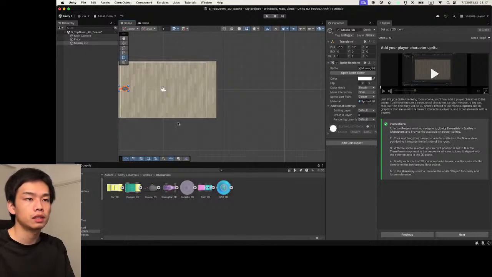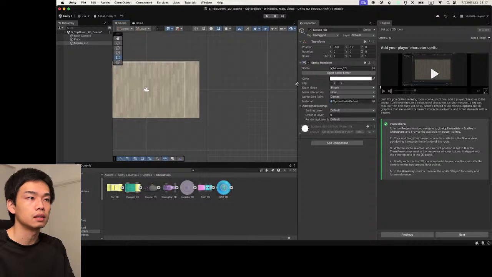With the sprite selected, ensure its Z position is set to 0 in the Transform component in the Inspector window to keep it aligned with the other objects in the 2D plane. Let me see the Z axis. Position Z is set to 0. Okay.